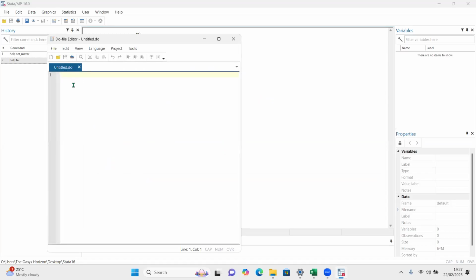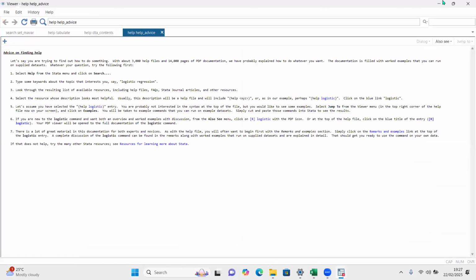Let's say, for example, I type help. I just click on it, and then here is what helps me to execute it. Execution of do file help. You can see that it has run in the main Stata.